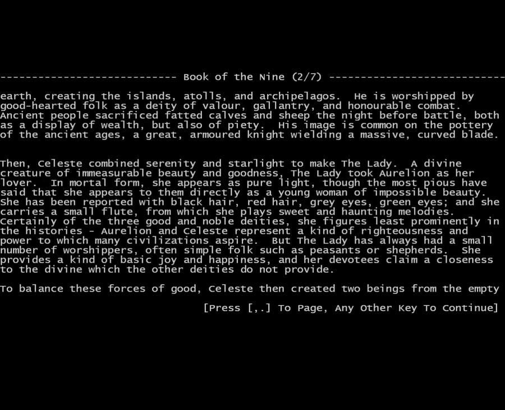But the Lady has always had a small number of worshippers, often simple folks, such as peasants or shepherds. She provides a kind of basic joy and happiness. And her devotees claim a closeness to the divine which the other deities do not provide.